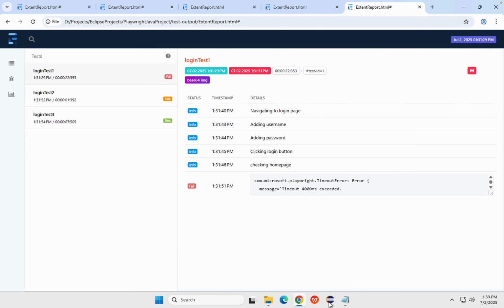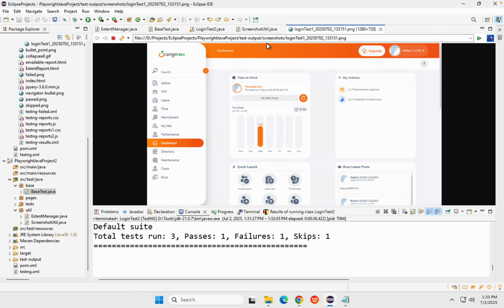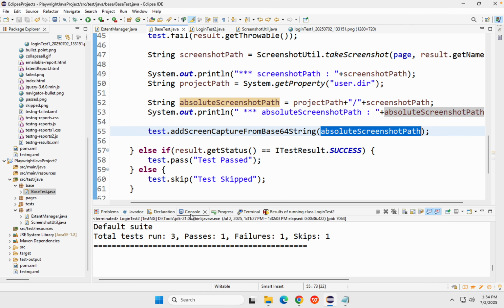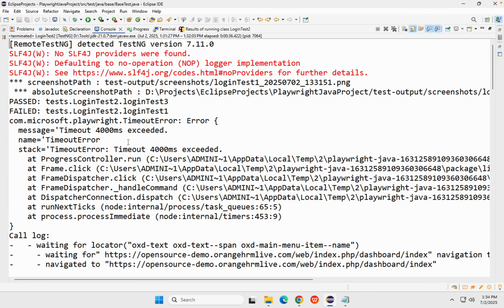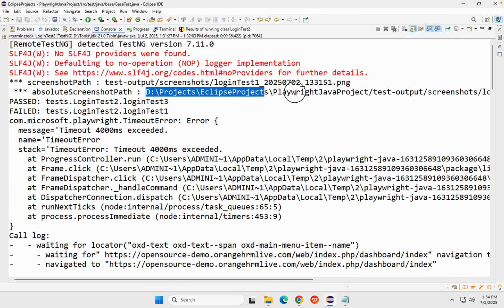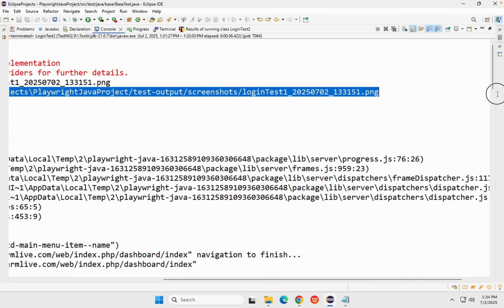There's one more thing that I can try, here in our base test. So let me also check the console. If we see, you can see the screenshot path is this, and then the absolute path that is created is this, which is okay. You can see the path is not broken, so the path is fine. Okay, so we are fine here.